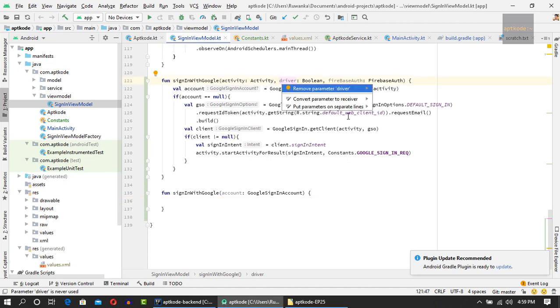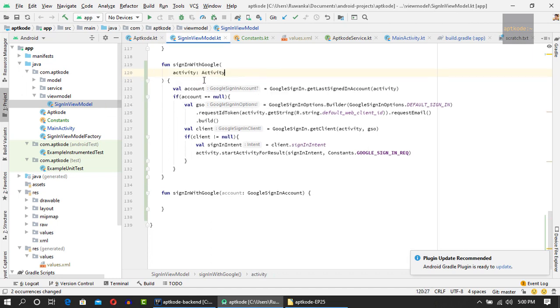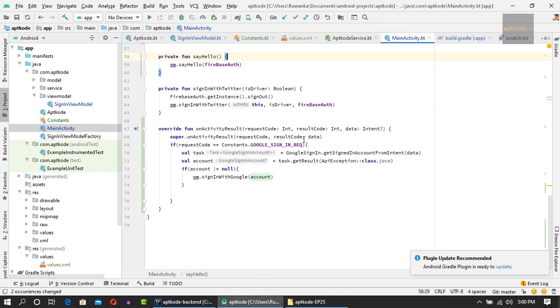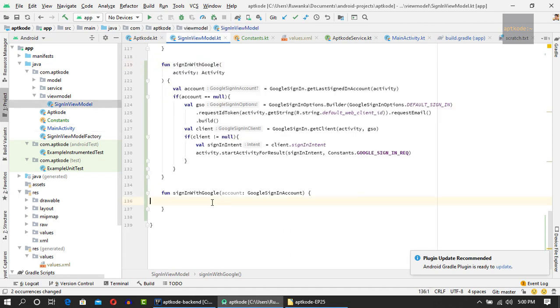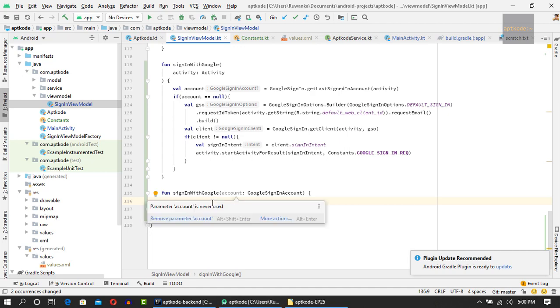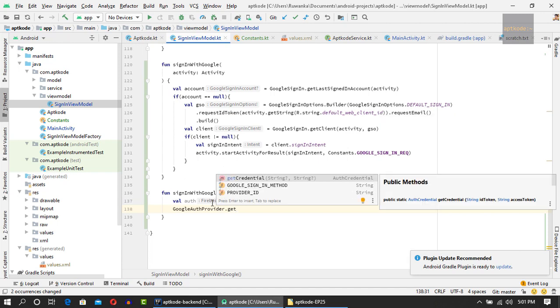Now I'm going to delete these parameters, driver and Firebase one, because they're not required anymore. Okay, so, right. Okay. Now we are in here. Now we can do the Firebase authentication. So okay, let's use FirebaseAuth get instance, right? Now we have the auth instance. Now we need to get the Google auth provider and get credentials, right?